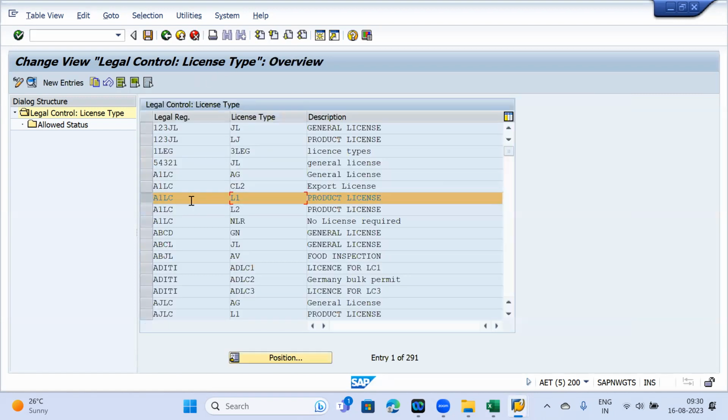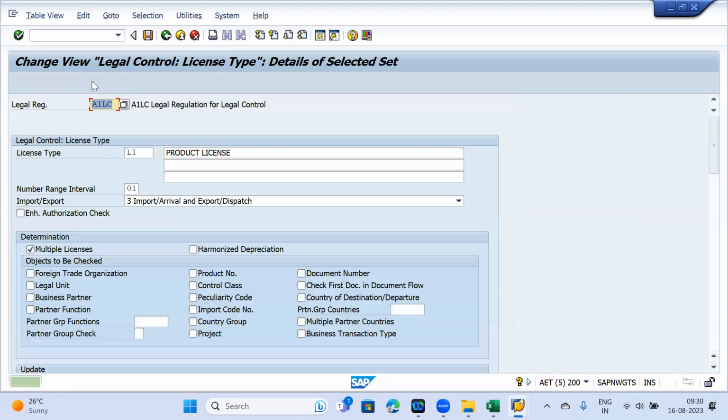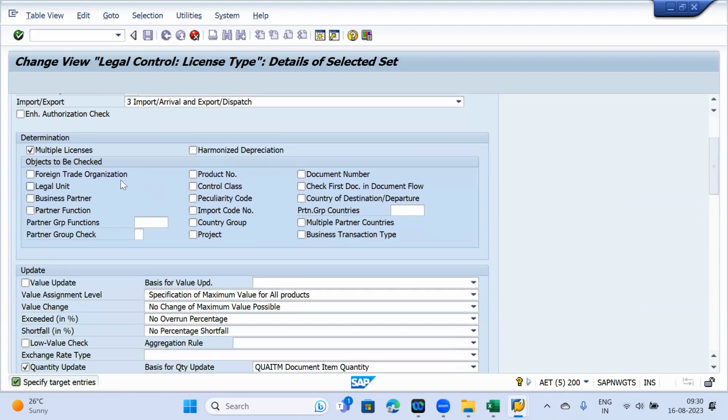Let me copy this. You can always copy this. For example, I will create this L3 as a general license, but anybody can apply. Any customer can apply for any product. That's a general license. So I can use FTO, I want product number, I want control class, I want business partner. So I have just selected these, and you can further control in this configuration.